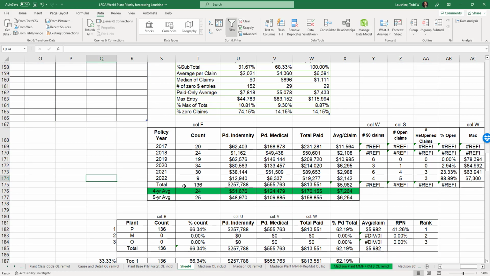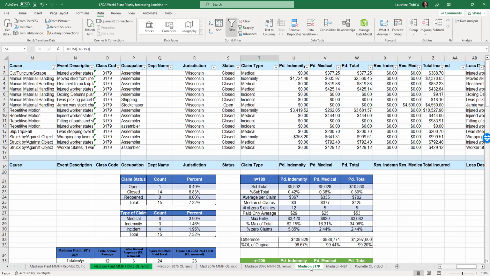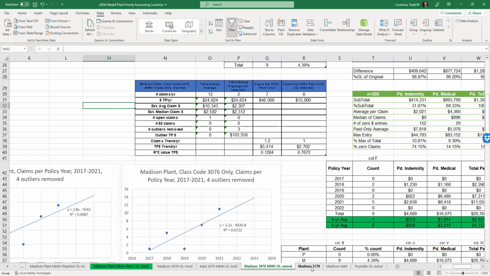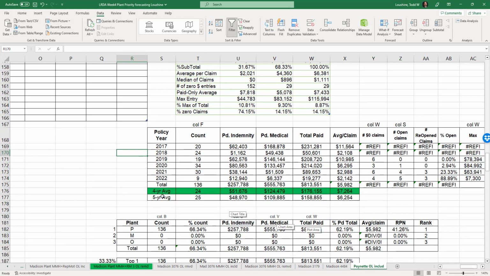So the first thing we want to do, let's do this thing real quick. This is Poynette. Outliers included. And then from there, I'm going to bring this all the way over here, try to get it past all that other work. So you'll see here, did that work? It did. So I've got the Madison. These don't really do any good, so you don't have to do those. I did them as sort of an experiment.